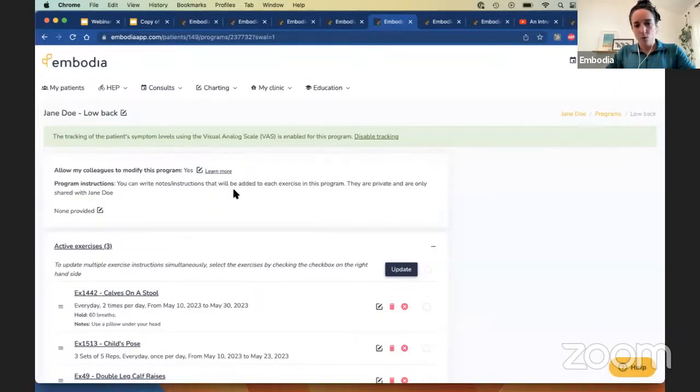Okay. When you prescribe it, you're going to be brought to the program page. So if we look over here, we can see that I'm under Jane Doe's profile in her programs, and we're in her low back program. Whenever you prescribe something, it's not set in stone. Okay? So you can always come back and change it.